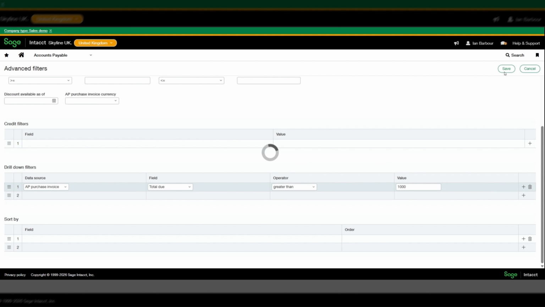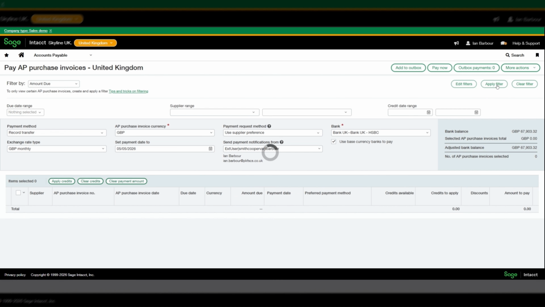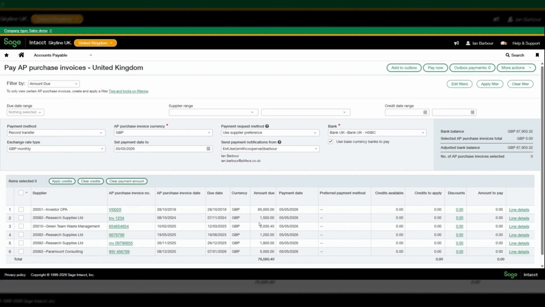And I'll save that. Once I've saved a filter, it's available to me at any time. I can use the drop down to find it and choose Apply Filter. So that has limited me to invoices that are only over 1,000. There are other ways of doing this, but it's just an example of one of the ways that we can do it.